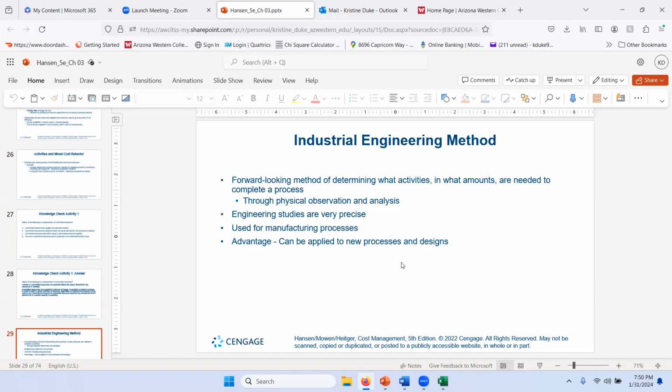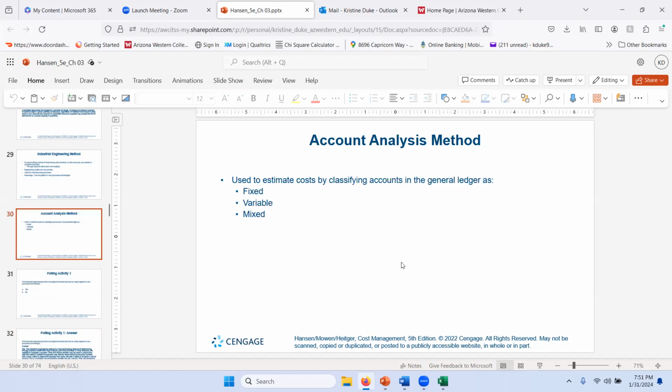And the industrial engineering method. It's forward-looking. It determines what activities and what amounts are needed to complete a process. We're probably going to have some studies going on. It's used for manufacturing. And we can take the processes that we have already created, or we can take this methodology that we've already established and apply it to new processes. So we can estimate by our fixed, variable, and mixed.